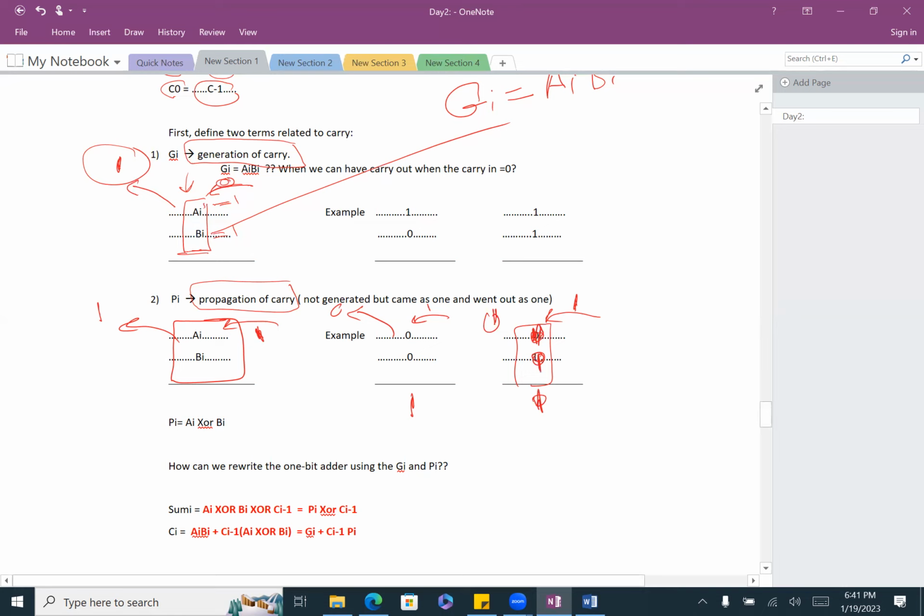Sum 1 and carry 1. So that will not work with us. So what's the equation for that? It's going to be P of I equal A of I XOR B of I. All right? So now what we found, again, we find the G of I.